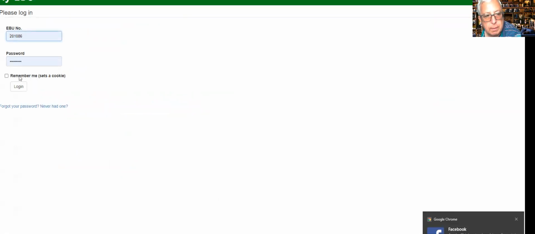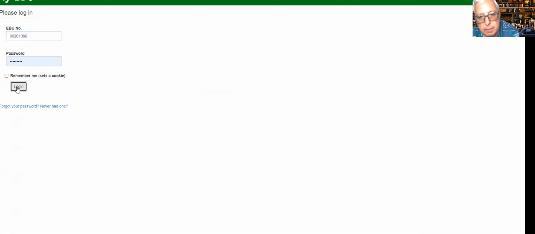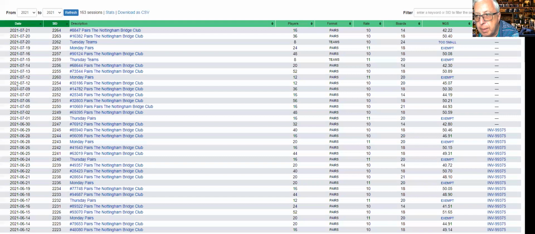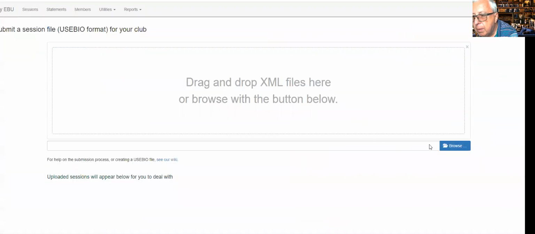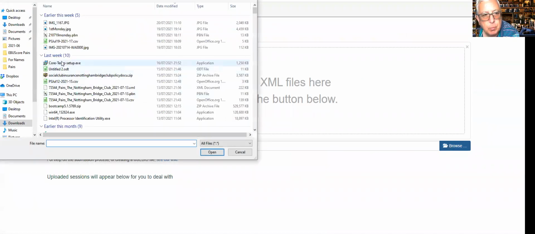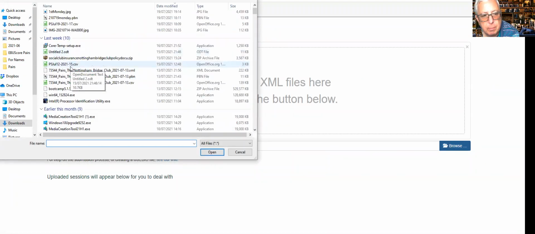We have to log in. It should come up automatically with the EBU number and the password in. And we click on there. And up at the top, if I move this up, it has an option to submit. You click on the submit. You click on the browse down here, and you then have to find the XML file.